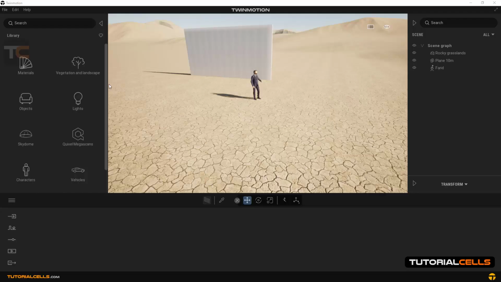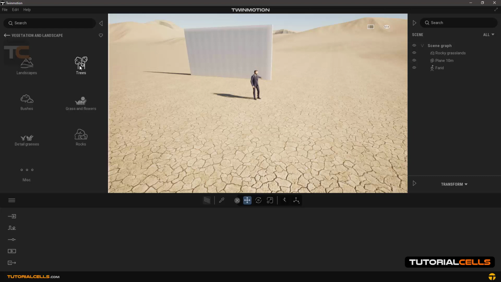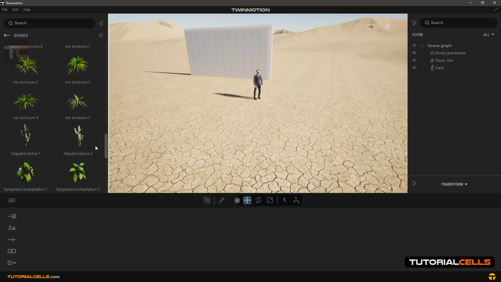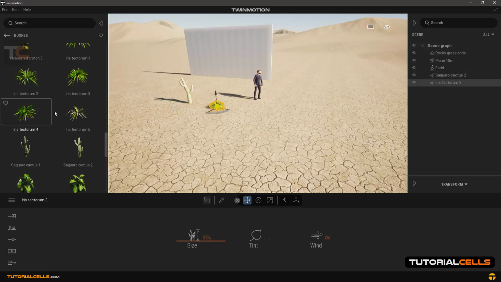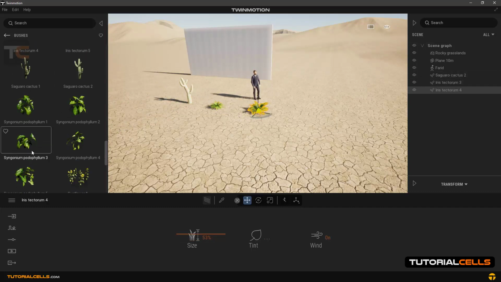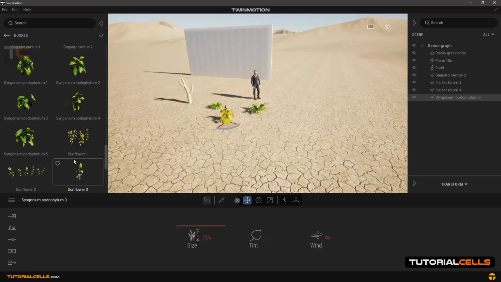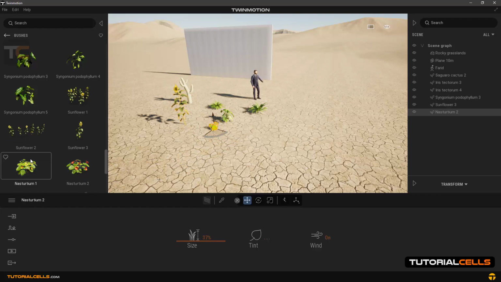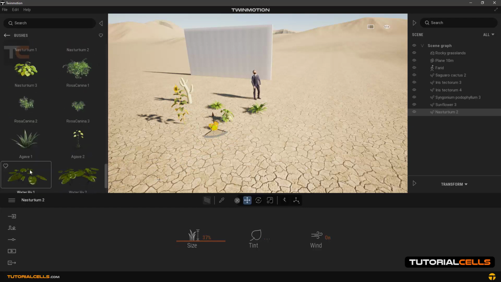In this lesson, we want to explain the continuation of the vegetation section. What is inside it? There are different types of plants in the bushes section. You can explore it and use all of these bushes. They are very high quality and beautiful. The bushes on water or other bushes.